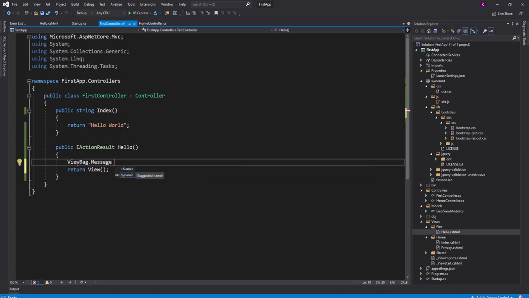viewBag.message equals hello world. Okay. Now the action stores the string on the viewBag variable, which is a dynamically created variable.